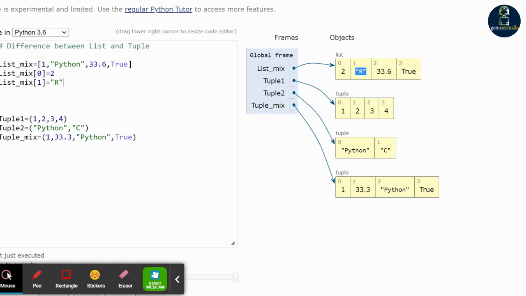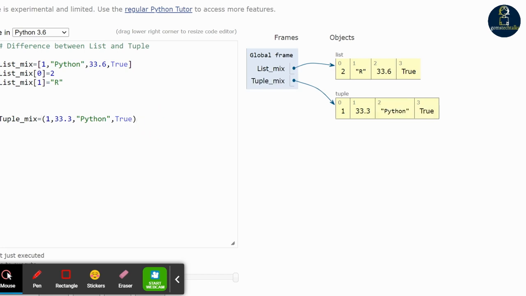Now, if I try to do the same thing in the tuple, I'm just going to do the same thing, like to update an existing data in a tuple. Let's see. Mix, and it's also indexed with 0. If I'm trying to update it with 2, you can see that it's not updated, and here it is showing some error.